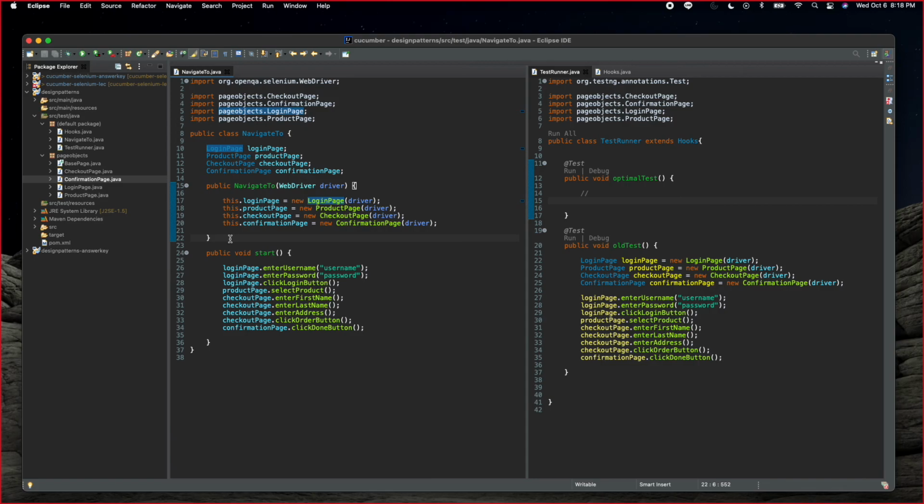Now, I'm using a general purpose term like navigate to, because I'm implying I want to be able to navigate to any type of page by maybe passing the correct parameter. So if I pass a parameter for product page, it should help me out with that, or checkout page or confirmation page, right? So let's do that.